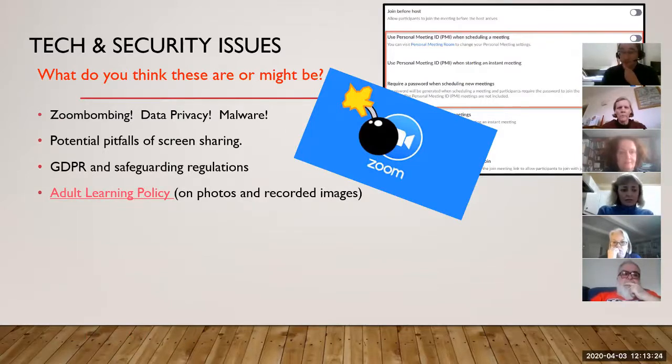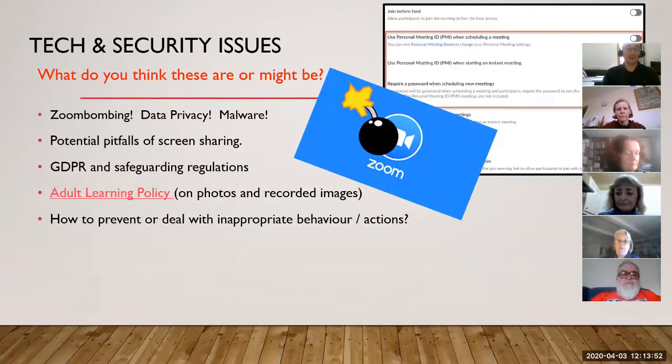There is an adult learning policy, which Annette shared or reminded me about the other day, on photos and recorded images. So you can't just record a Zoom lesson with all your learners for two reasons. First of all, they may not want to be filmed or recorded. And secondly, you probably don't have their permission in advance, and you have to sign something, don't you, just to waive the fact that they are aware that they are being recorded. Normally that applies to photographs, but it also applies to recorded images as well. And we need to know how to prevent or deal with inappropriate behavior.